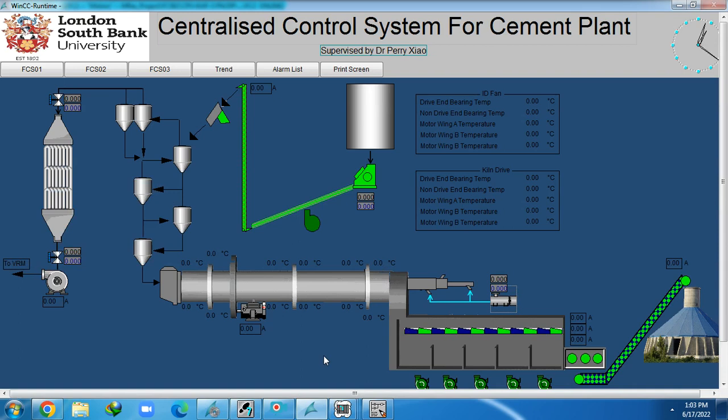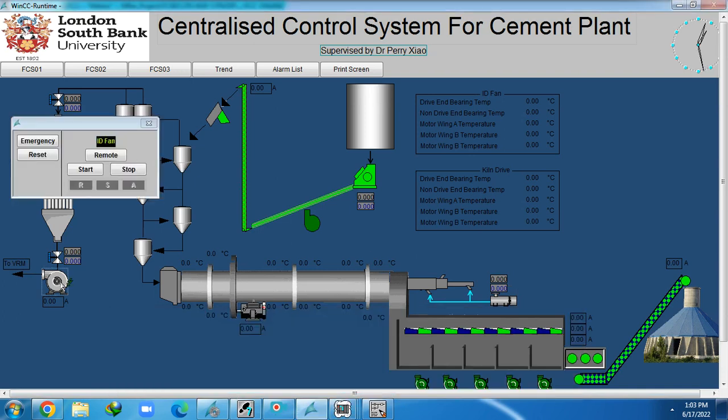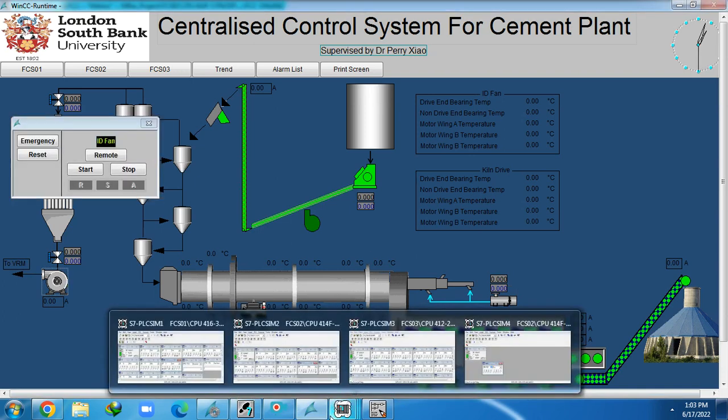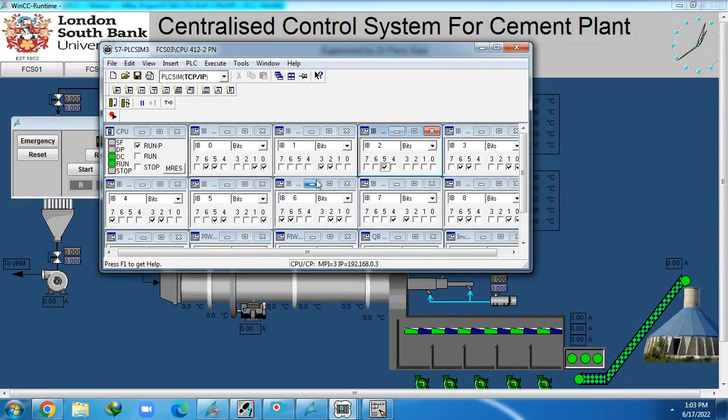Yep. For the burner, there is a requirement that I need to fulfill, which is I need to start this ID fan first. Now the ID fan ready is 2.2, which is that.